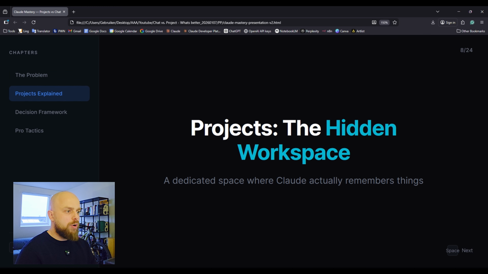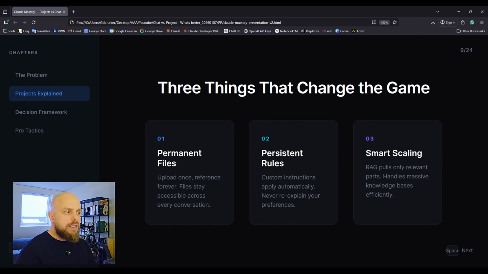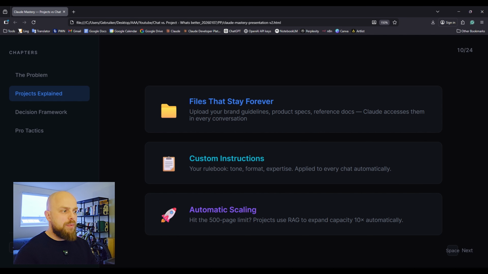There is a Claude feature called Projects, and if you've never used it before, it's going to change everything. A project is basically a dedicated workspace where Claude actually remembers things. Here is how it works. You create a project, you give it a name, maybe a client proposal or sales assistant or whatever you're working on. Here are the three things which change the game. Number 1, you upload files that stay forever. Unlike regular chat, where your files disappear, project files are permanent. Upload your product specifications and Claude can access them in every single conversation within that project. Upload once, reference forever.